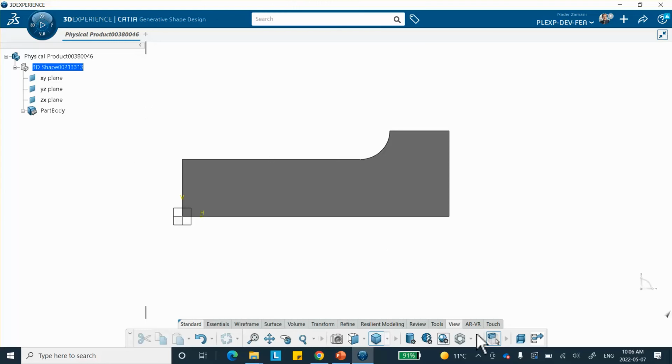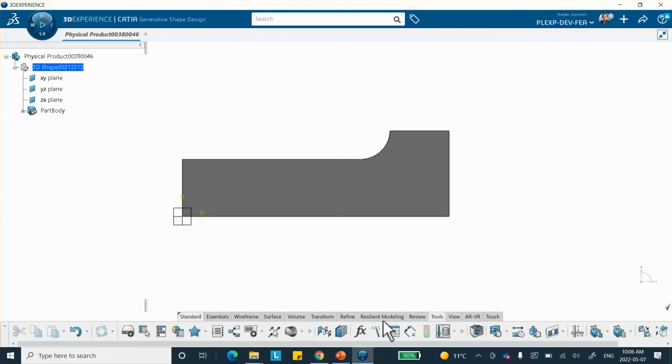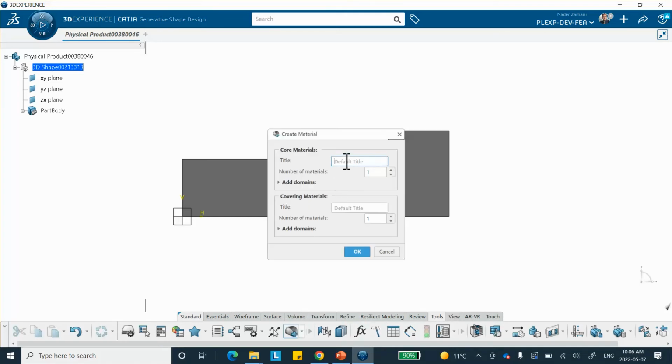So we go to tools, create a material. Let me call this thing dog bone sample, May 7, 2022. Okay.